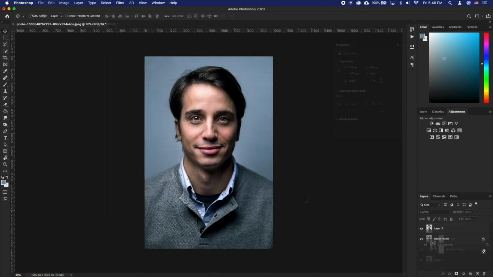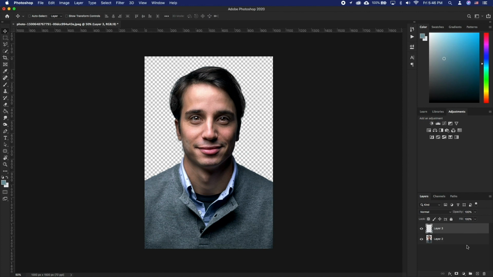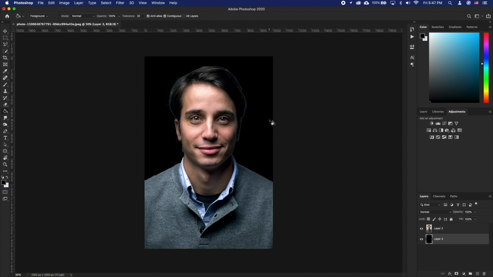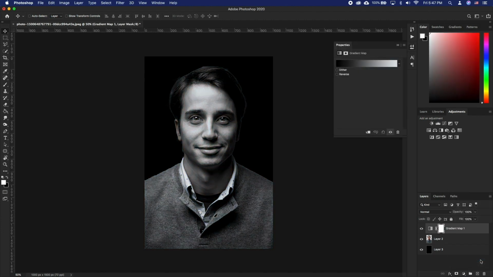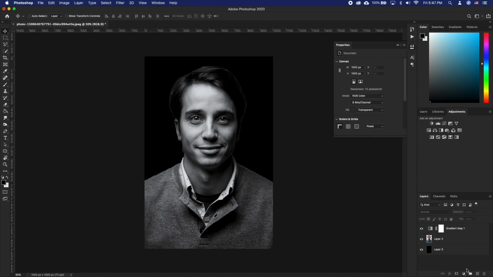To start off, we'll separate our subject from the background and paint the background black. Next, we'll turn our image to black and white by adding a black to white gradient map. Then, let's add curves and tailor it to a contrasty look.